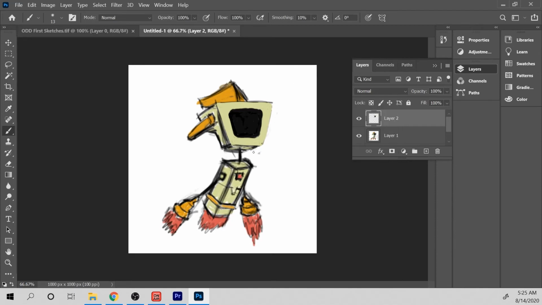But yeah, so Odd, I went through and just started cleaning up a lot of the lines. I copied him from Sketchbook Pro, and then I pasted him inside of Photoshop to do all the cleanup, because Sketchbook Pro is really good for sketching, but when it comes to cleaning up the drawing and making a nicer quality drawing, I find it easier to do it inside of Photoshop. Not that I couldn't do it inside of Sketchbook Pro, I just feel that it is a little bit faster for me to do it in Photoshop.